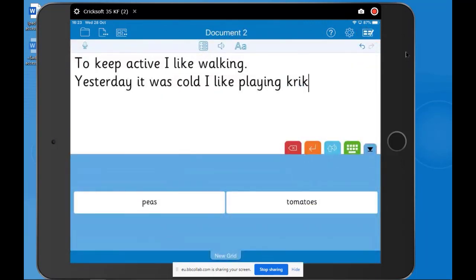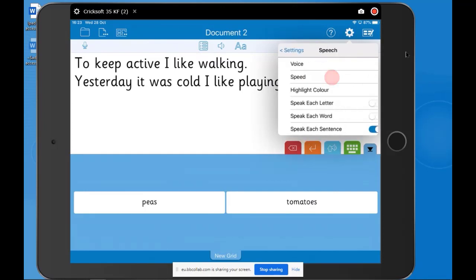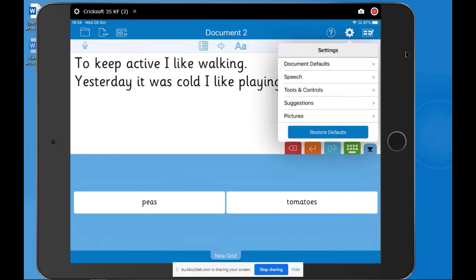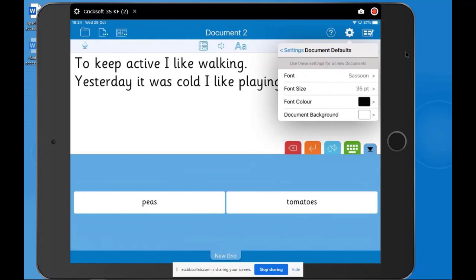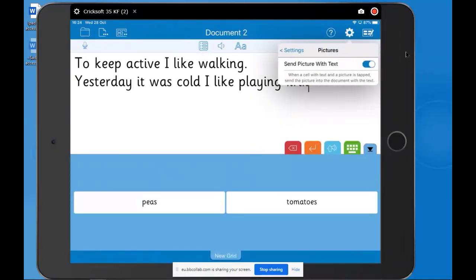Final thing that I'm going to talk about is the settings button to personalize. I did mention this at the start. If you want to change the speech, so the voice or the speed, you have the option to do that within the settings tab. If you want to change any of the colors or fonts that you work with, that's obviously on the documents tab. And there's also an option in here in terms of working with pictures.